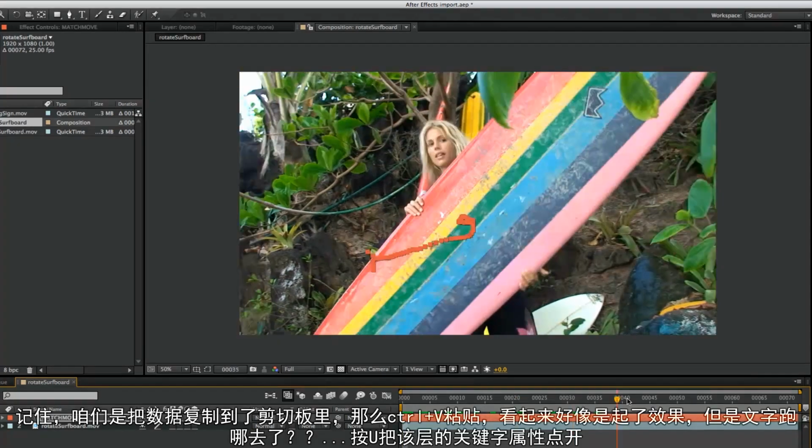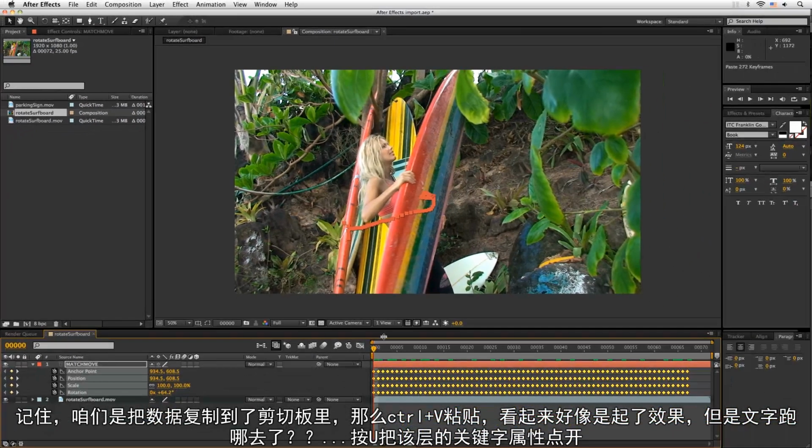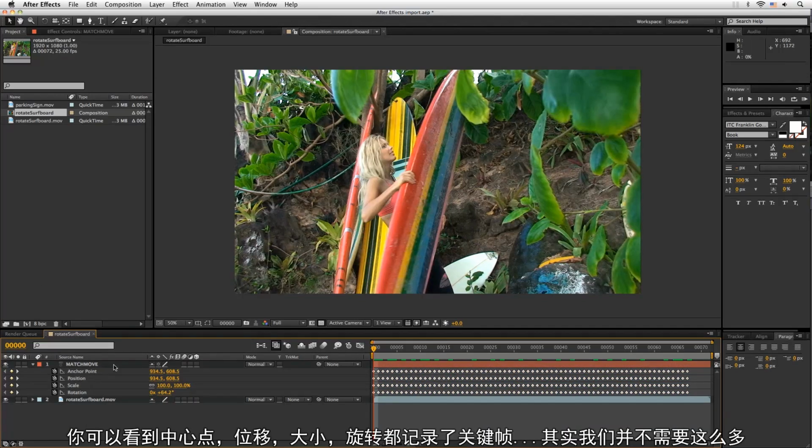Now that looks like it's worked, but where'd our text go? Now, I'm going to hit U, and that's going to bring up all of the keyframes that I've got going on. So we've got a match move coming on, and it's brought in anchor point, position, scale, and rotation. So this is actually more data than we actually need.